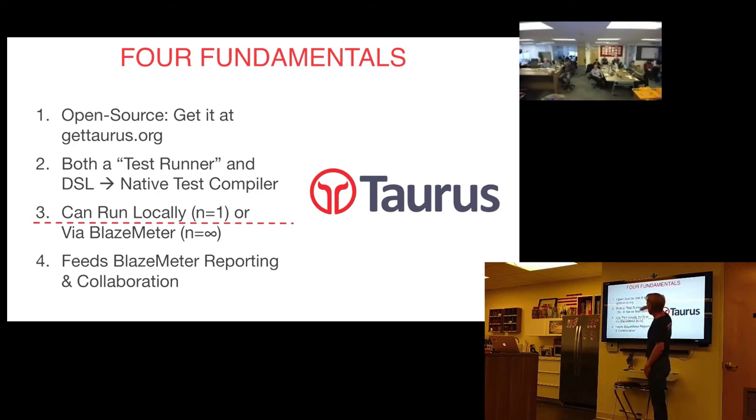So now I've drawn a red dotted line. Hopefully you can see that here. So the third bullet is it can run locally with n equals 1, or it can run via BlazeMeter where n is an infinite number. And this is not a commercial presentation tonight. We're talking about Taurus. I just want you to understand how Taurus also has features on the commercial BlazeMeter solution, which is that Taurus runs on a laptop or on a build server or on a Jenkins server, whatever, and it can do sort of one thing at a time that way.